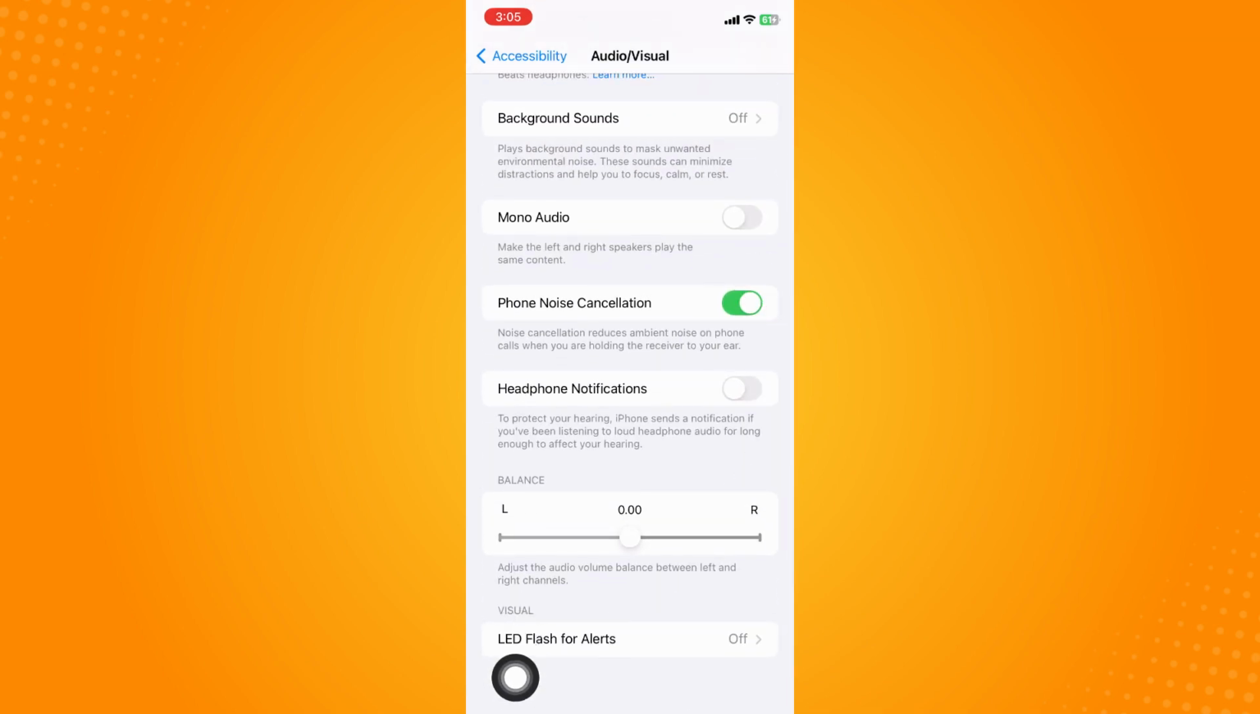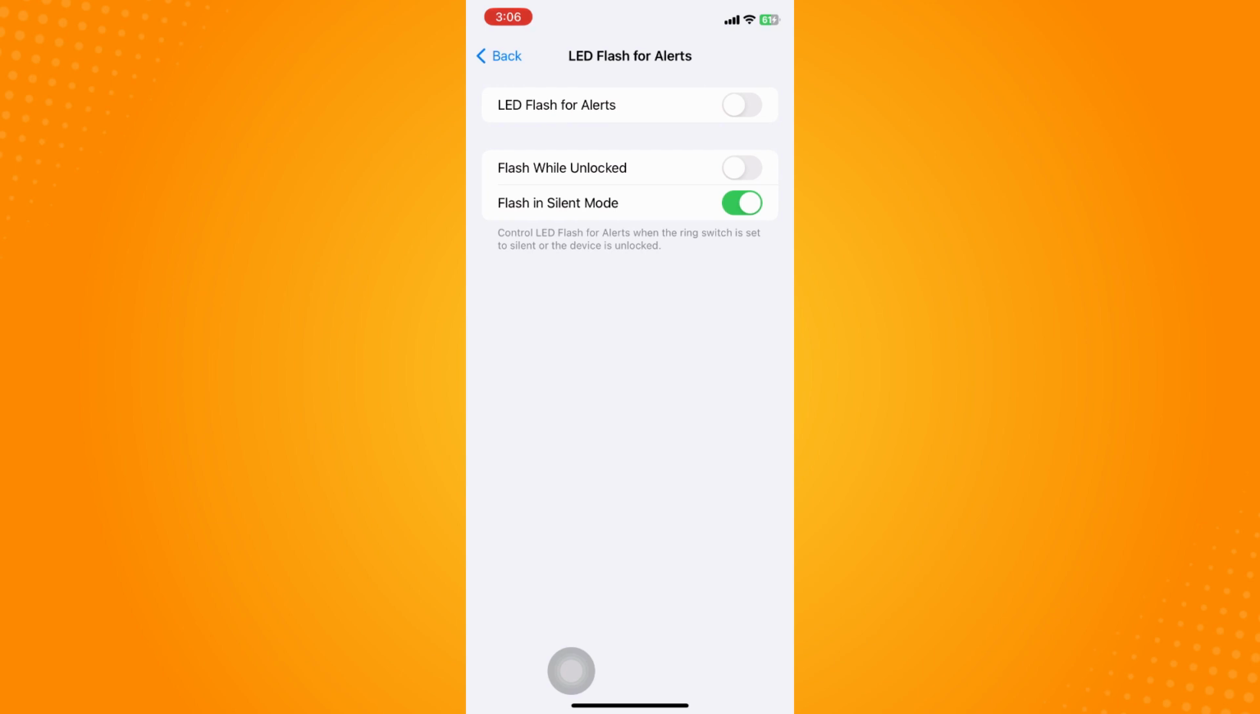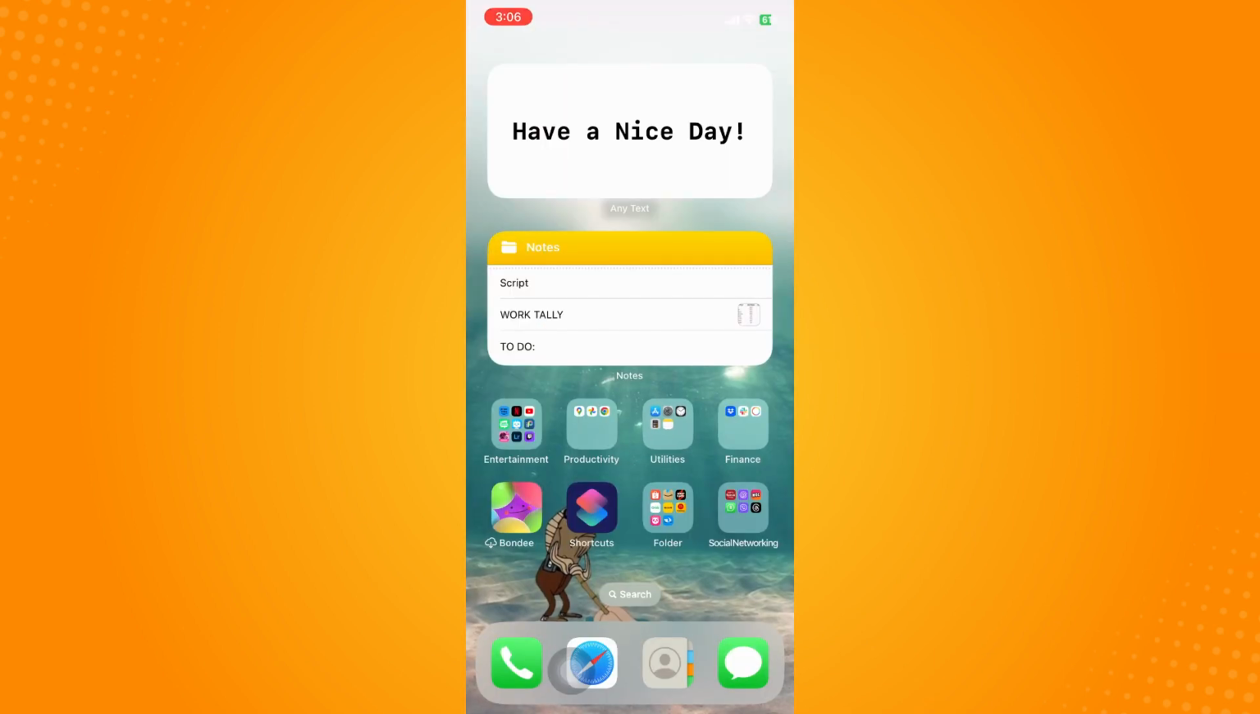section where you can see LED flash for alerts, and currently it is turned off, so click on that and make sure to toggle on the LED flash for alerts, and basically all your notifications will be put on flash, and basically that's how you put flash notifications on iPhone.